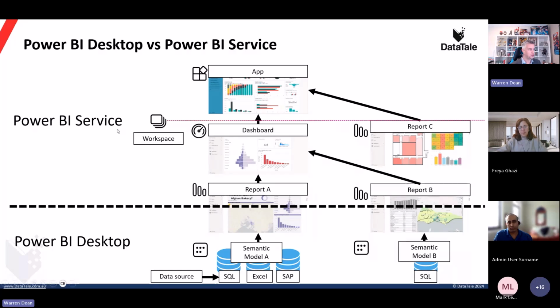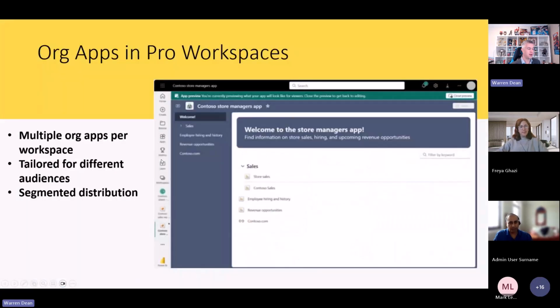And now you have 2 choices on a Pro license. You have org apps and the original apps. Original apps will eventually disappear, and it will only be org apps. Org apps have a lot more functionality than a normal app. As you see on the image here, you can have a bit of a welcome screen.